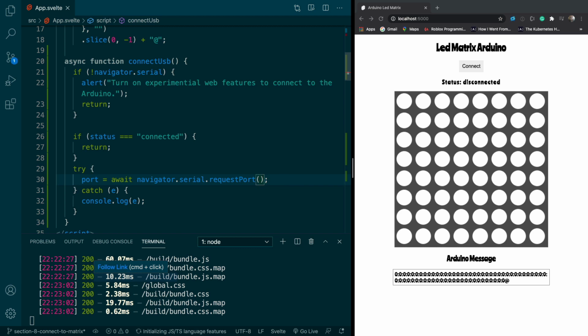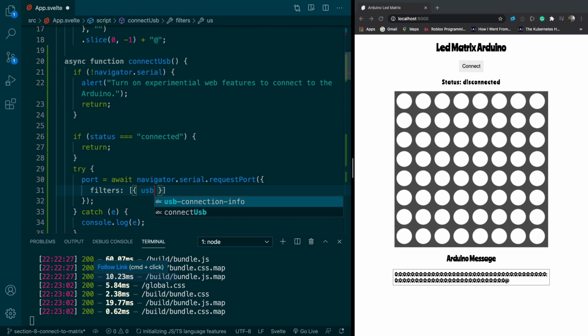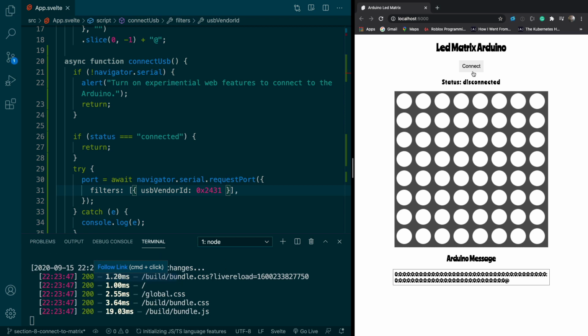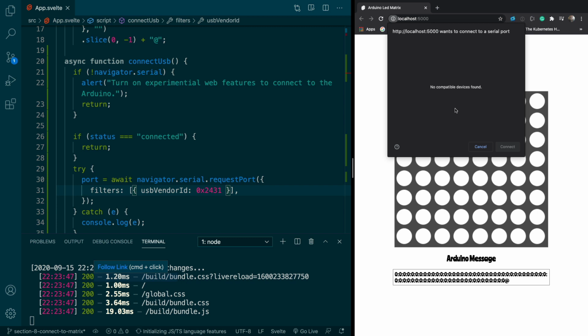Okay, so now what we need to do is we need to pass filters. And if you look at the documentation, and I'll link to the documentation, it says vendor ID, and that's wrong. Do not do vendor ID. You have to do USB vendor ID. And because I'm only using the Arduino Uno, I'm just going to put that vendor ID, but you could put whatever vendor ID you're using. So let's test that out really quick. So I'm going to click connect, and that didn't work.